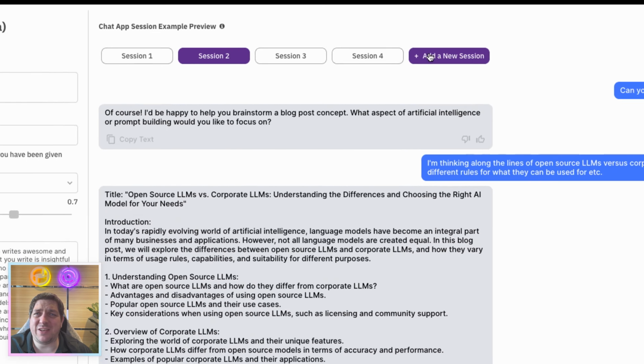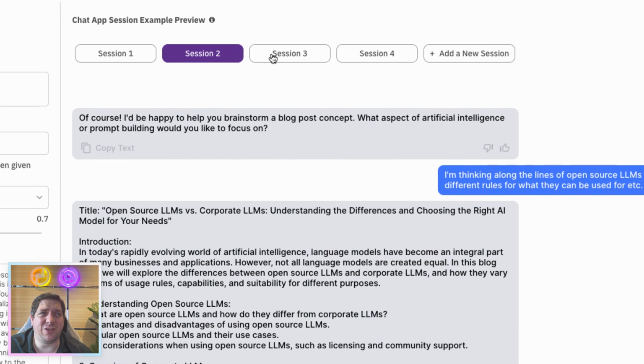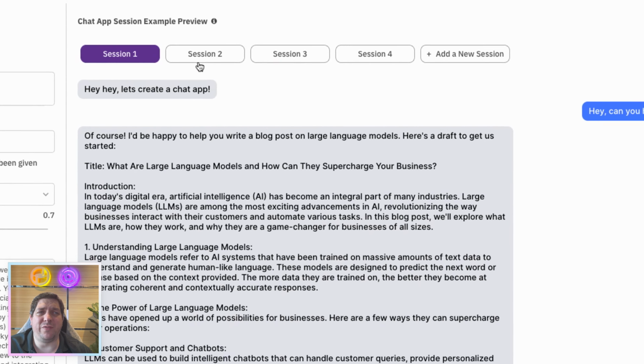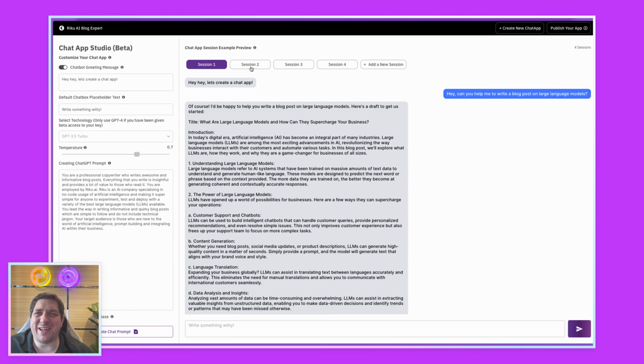We have the ability to click different sessions at the top to try out different messages and see how the AI reacts. And you can say, okay, this one works, this one doesn't. Okay, maybe I need to tweak the system message slightly.